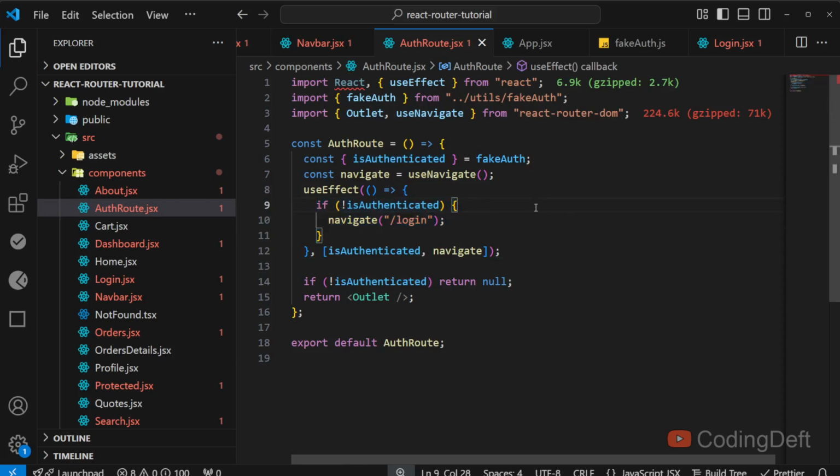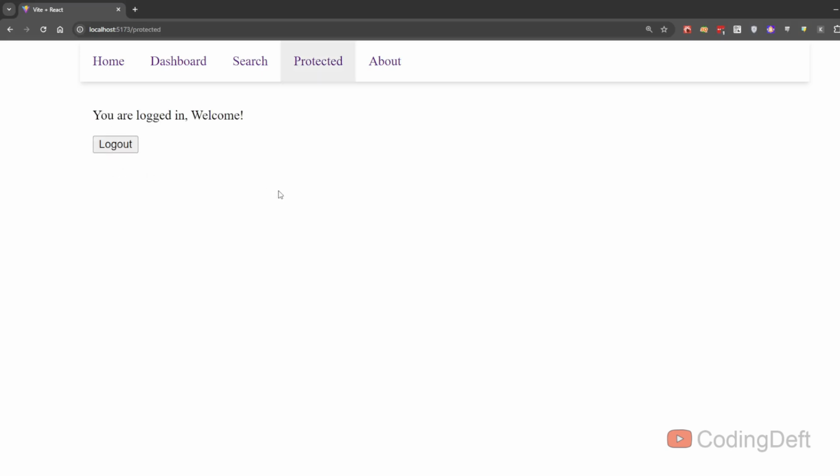So let us quickly test it. So I click on login. I'm here. I click on logout. I'm in the login page again. I click on protected route. As you can see, right, it is not showing the protected route contents. So that is how we can handle authentication and protected routes in React Router.